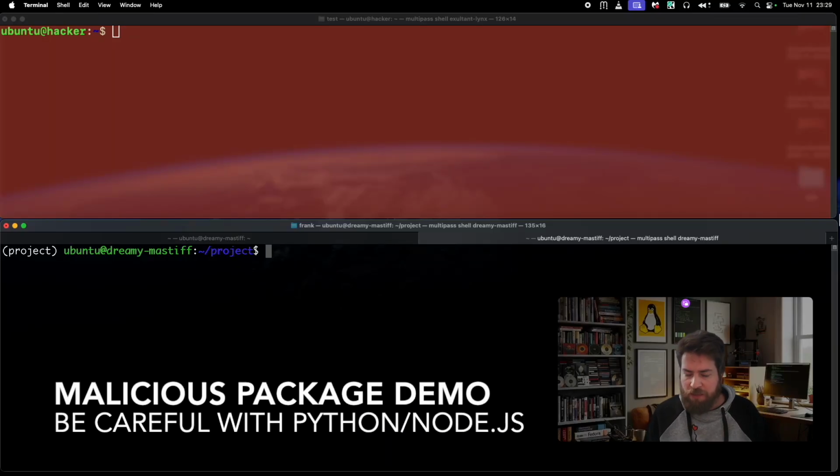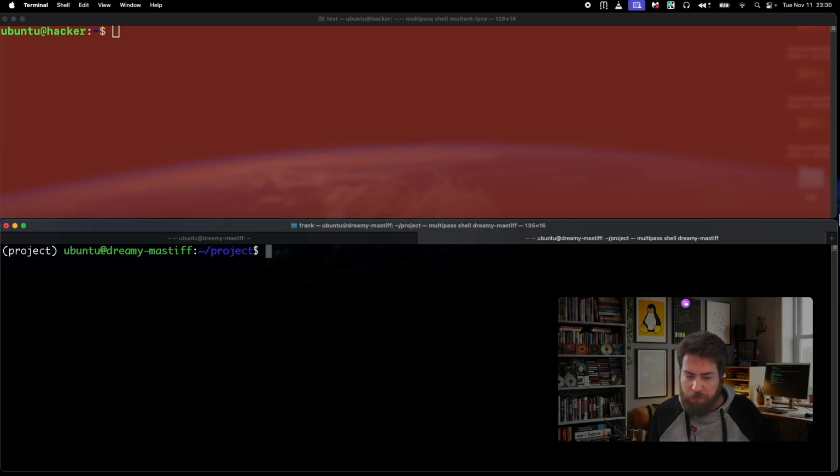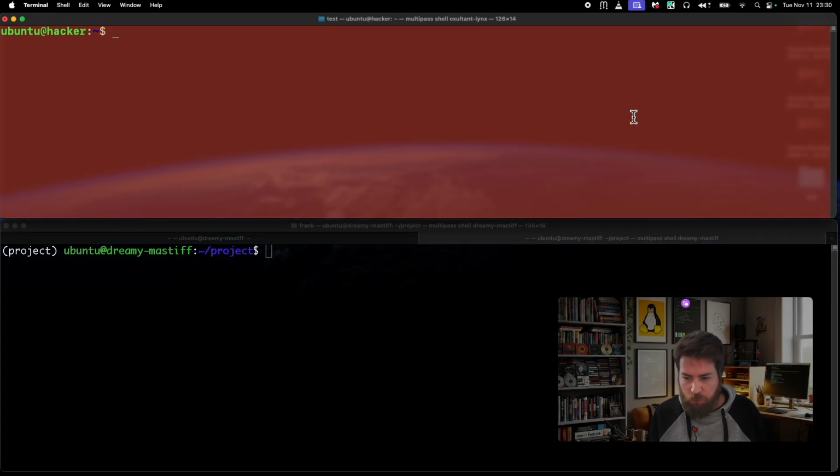Your computer can be hacked simply by installing a package. Programmers typically install a lot of packages, and users as well. It might be Python packages, Node.js, or other types of packages or modules that they install. And by installing such a module, they could give a hacker direct access into their computer without knowing.